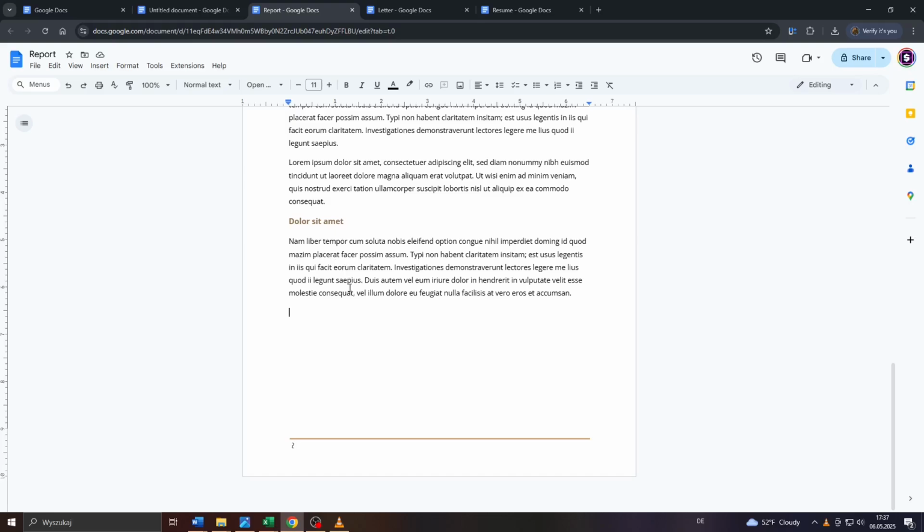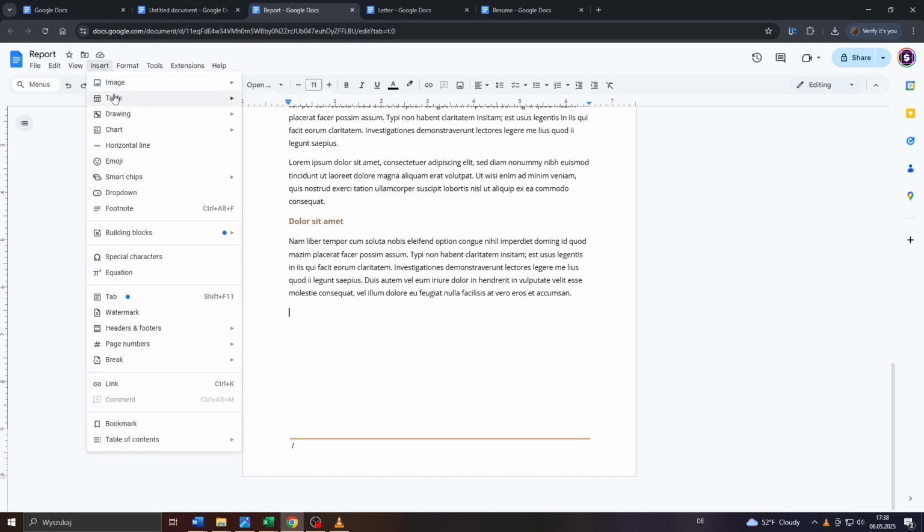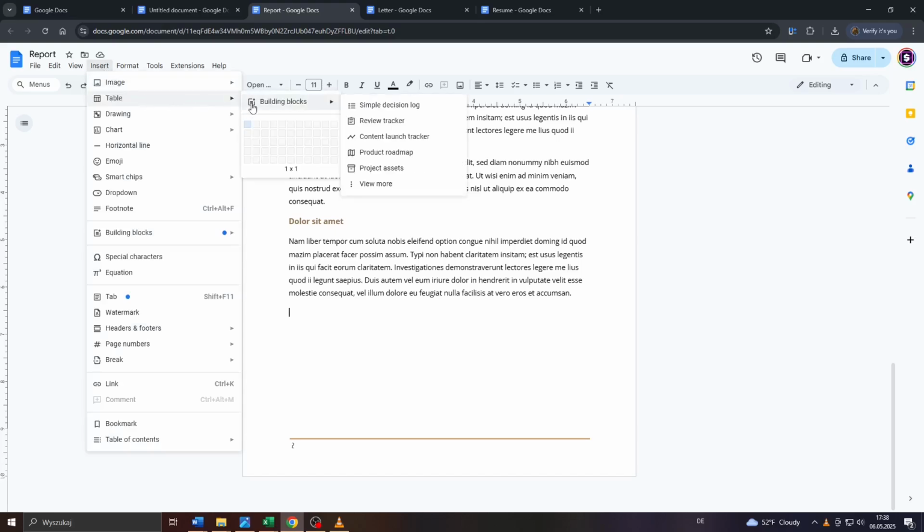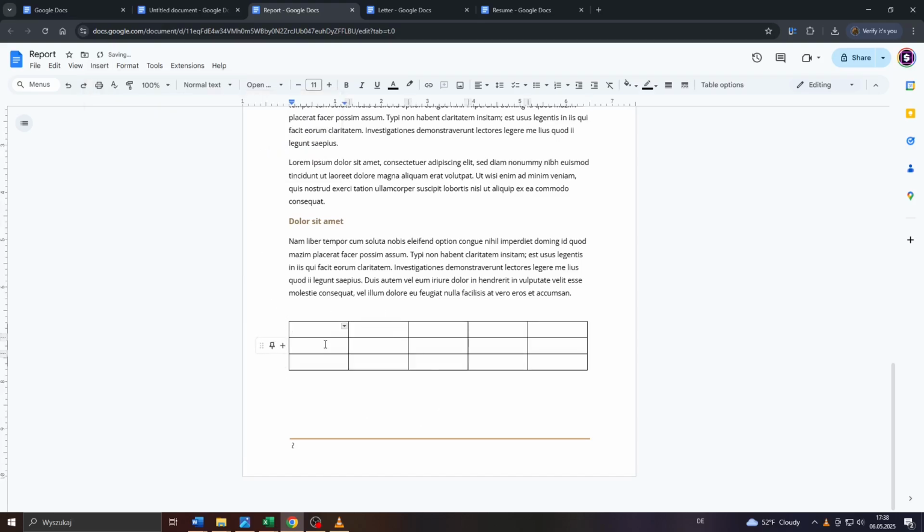So in the first step, head over to Google Docs, open a new document, and for the sake of this tutorial, let me insert the table first. To do that, click on Insert at the top, hover your mouse over the table, and select your preferred table here on the right hand side. So let me go with one with dimensions like 5 by 3, columns by rows, just like that. That is going to add the table to your document.